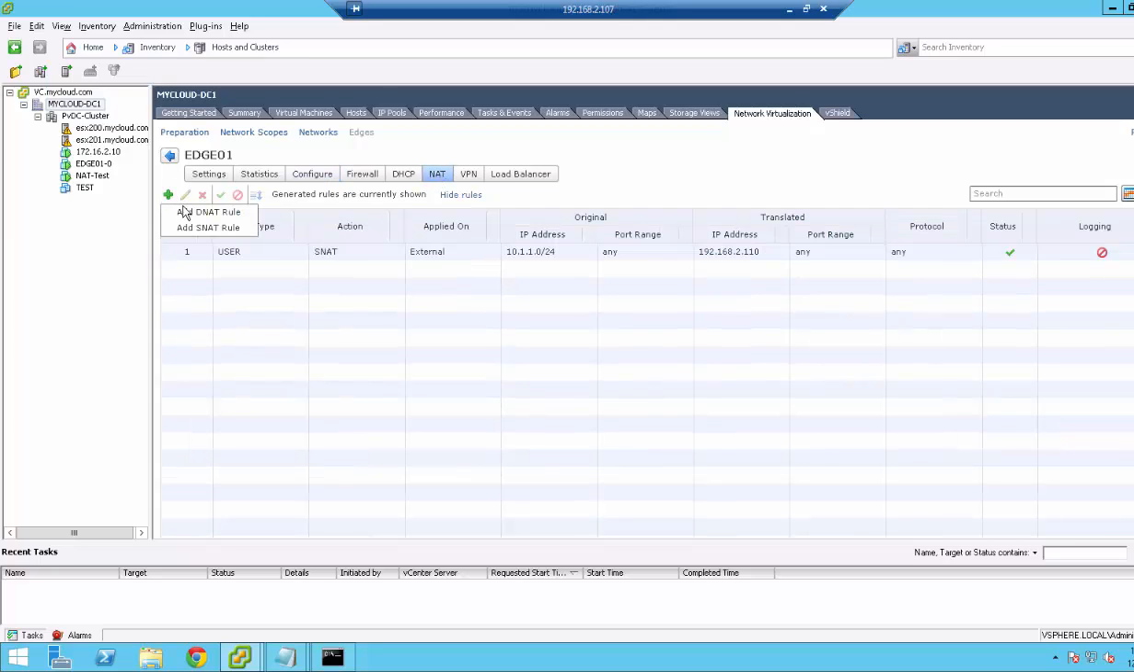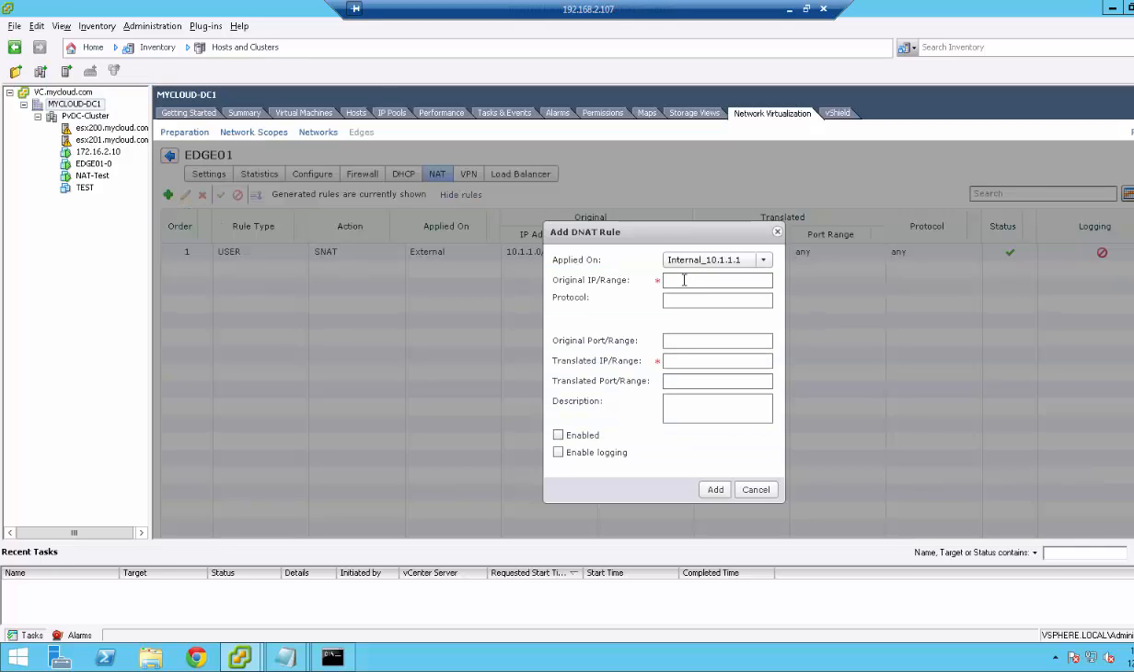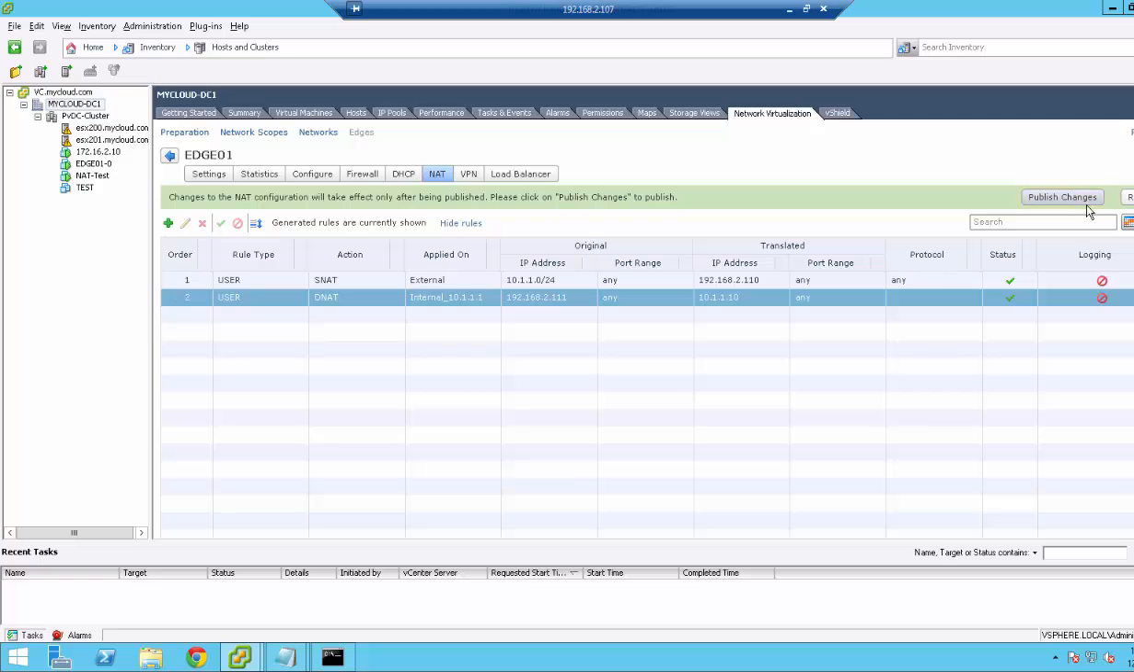So here, DNAT rule, original 192.168.2.11, translated to 10.1.1.10. Yes, you can specify a particular protocol, RDP, which is 3389, but this is a test, so I just want to show it. Yes, and publish.